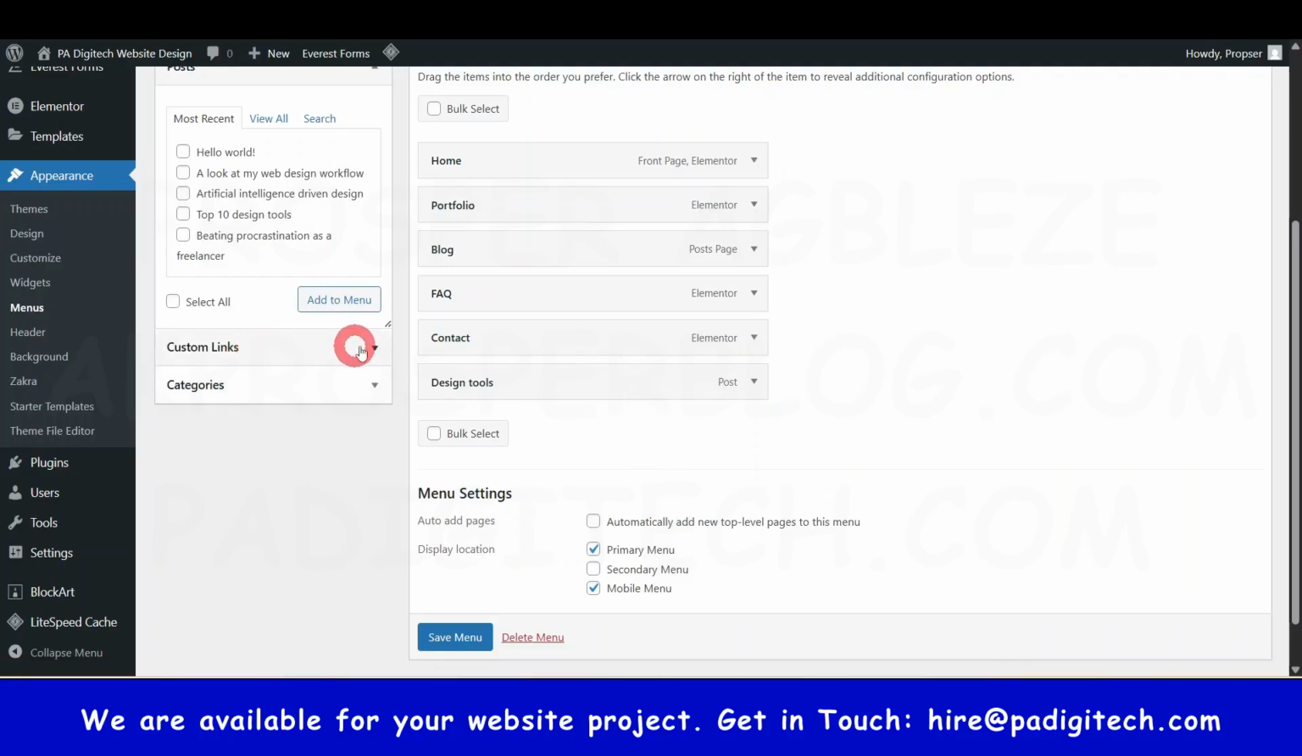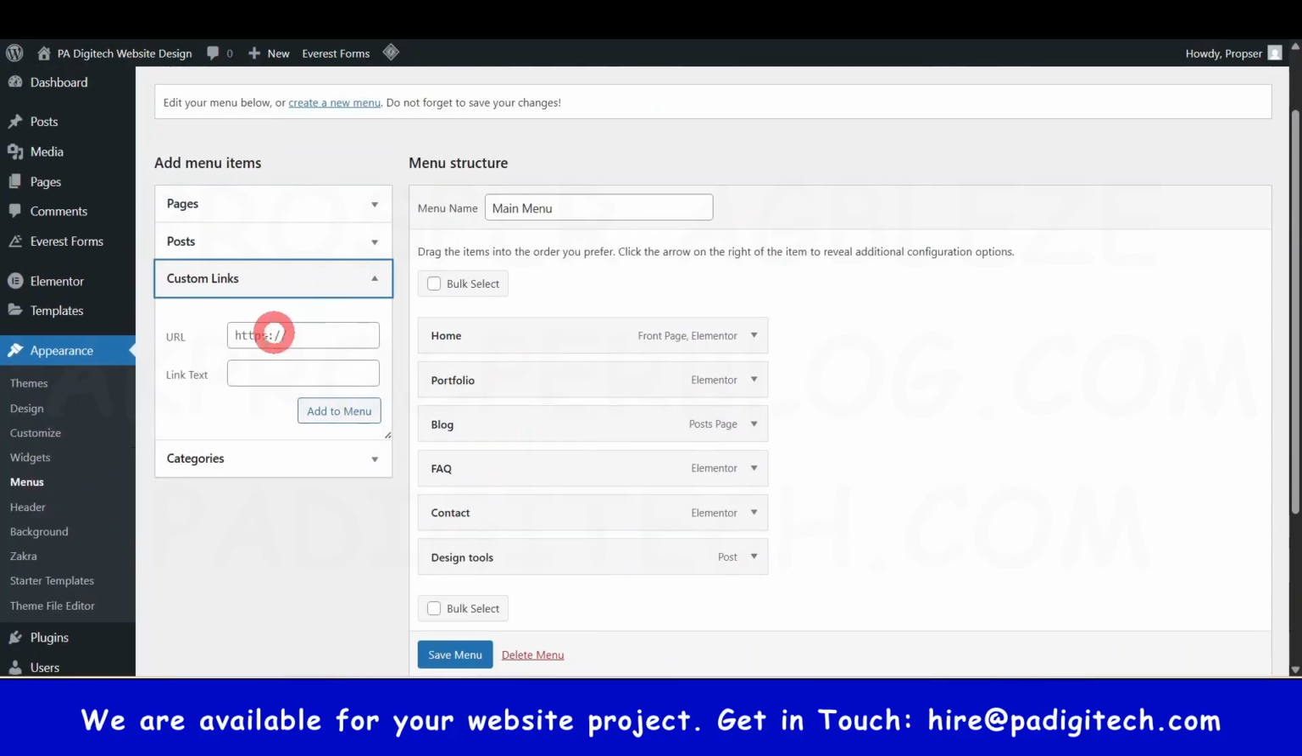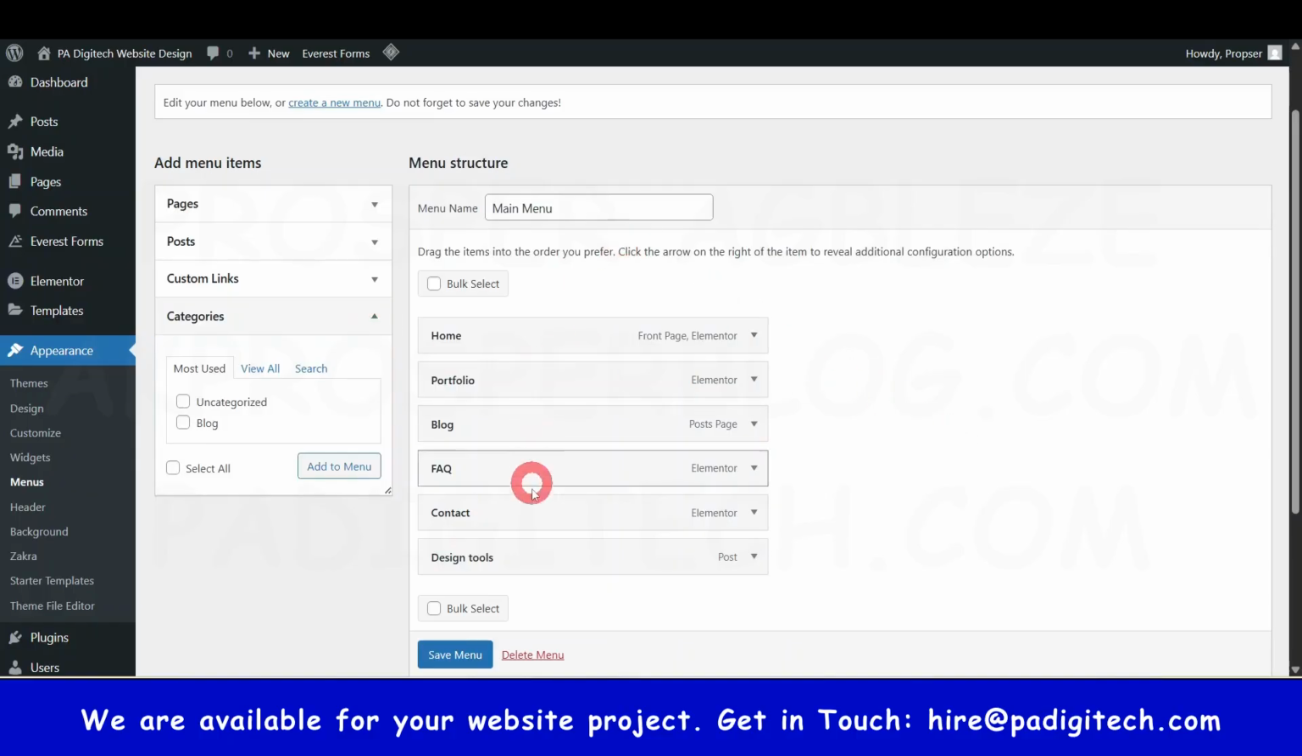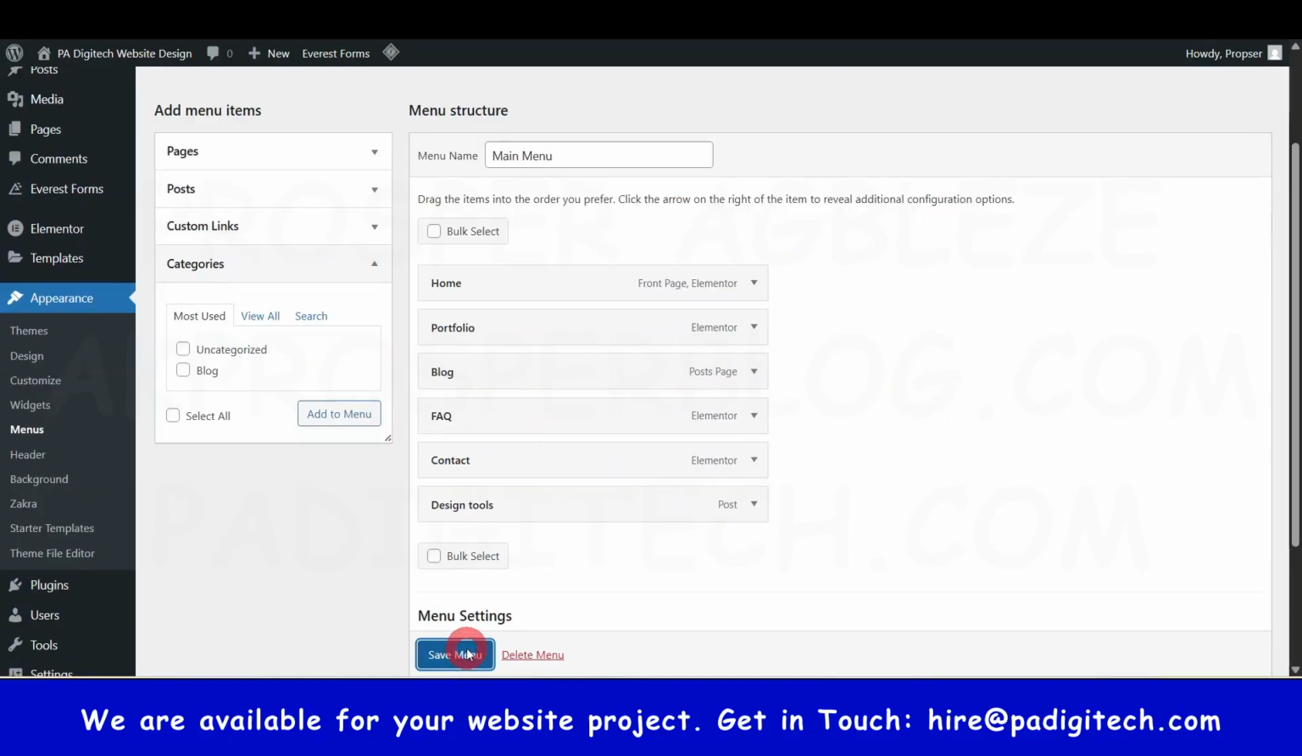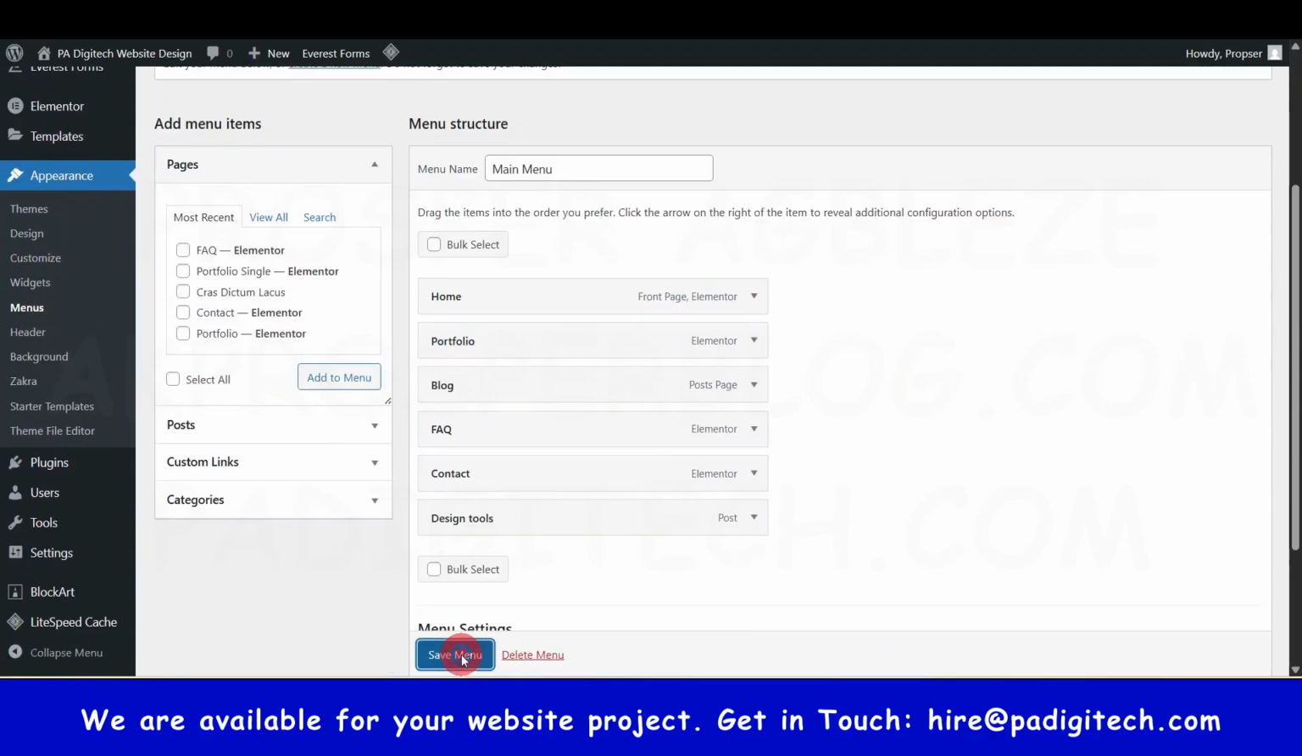Okay, so you can also use custom link. Maybe you want to link a particular page in your menu. You have to have a link on your menu. Okay, so you can put in the link here and put in whatever title you want to put. It all depends on you. Also category. So whatever thing you do here, just go ahead and click on save. All right, and with that you've been able to set up your menu.